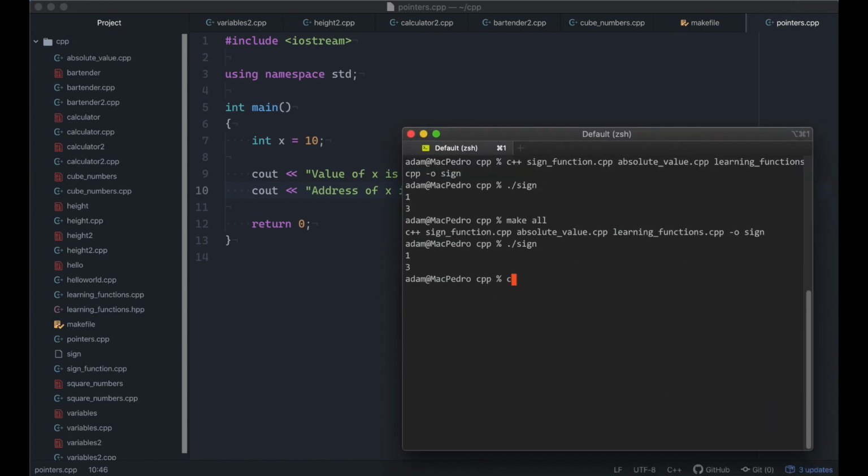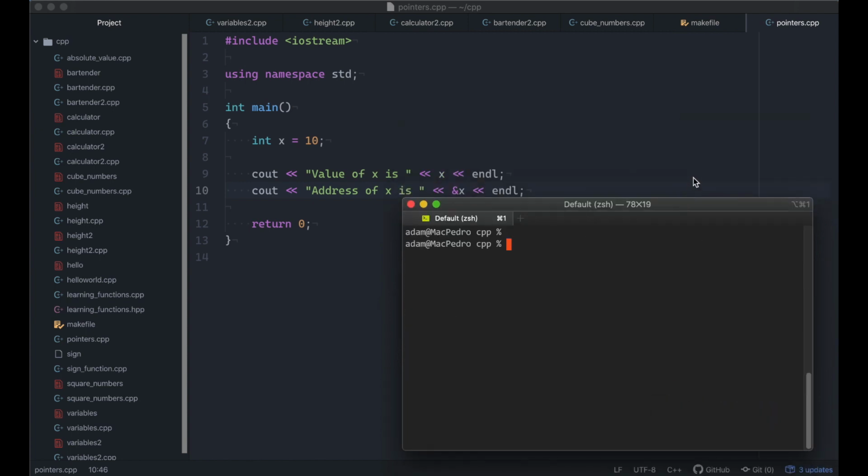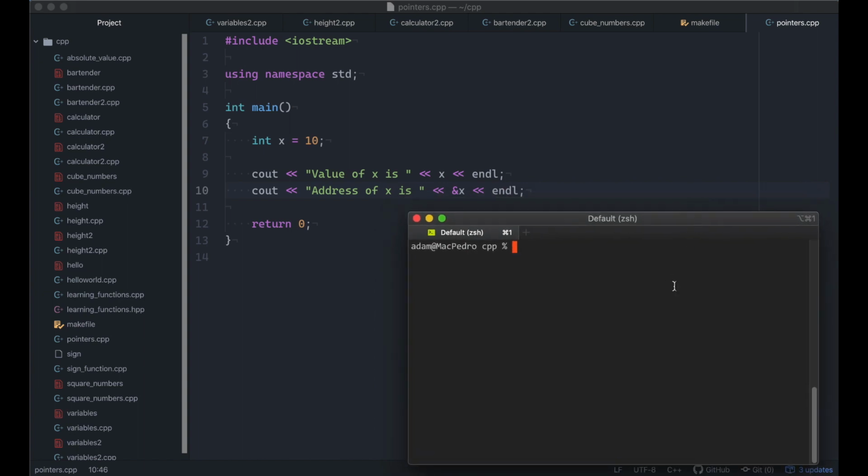All right, let's have a go. I'm going to clear this, and I'm going to compile. So I'm going to do C++ pointers.cpp. I'm going to output into an executable called pointers. Lovely. Let's go ahead and run it. All right. So the value of x is 10, and the address of x in memory.